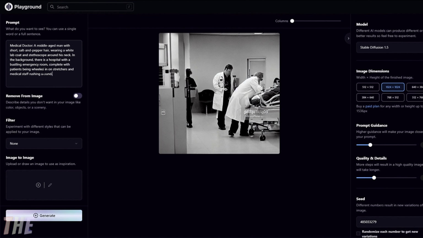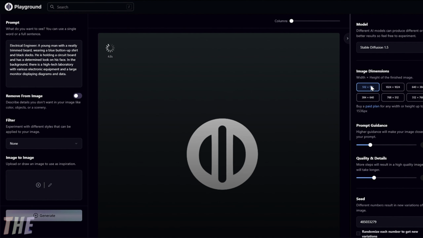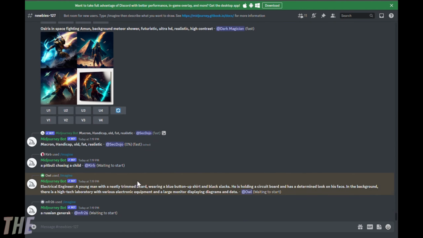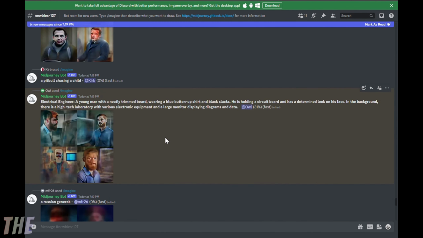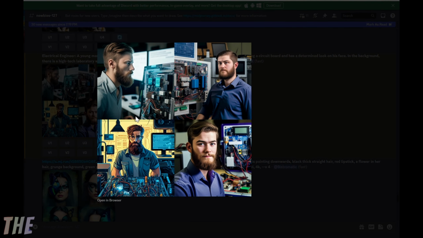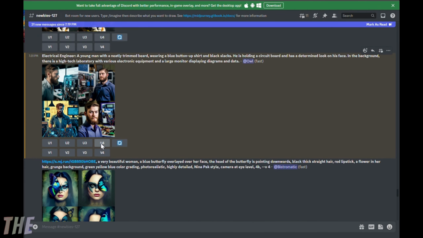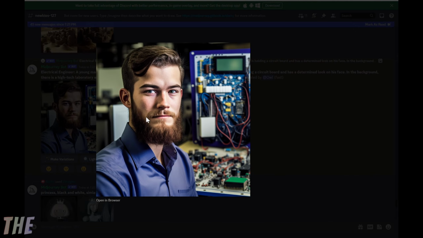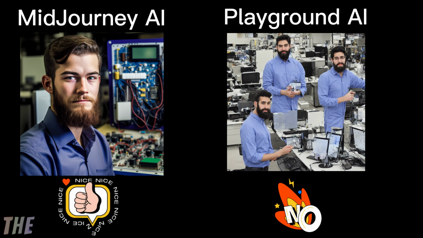Let's try the description of the second character on Playground AI, and here it goes, the same unsatisfactory result. Let's try on Midjourney AI. It generated a very clear and detailed image of the description. I like the fourth image, so I am going to select the image and save it. There is a clear difference in both the results for the very same description.